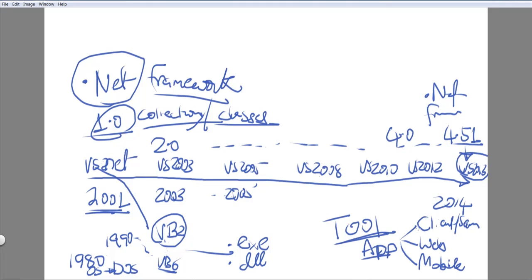Now, you would be saying, if Visual Studio is being used by programmers to build applications, what am I doing as a tester, discussing it?